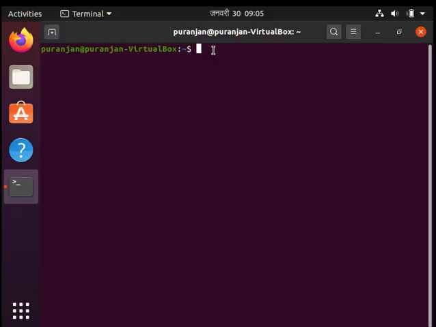The first command is the mkdir command, which is used for making directories or folders. To make a directory, you type the command mkdir space folder name, such as A, and hit enter. And now you have created a folder called A.